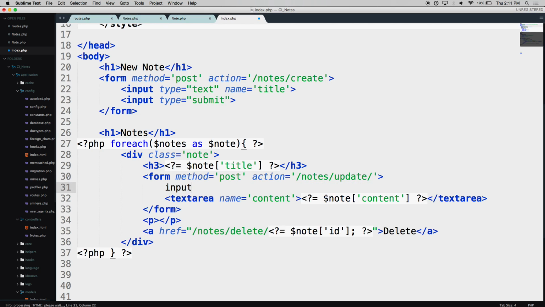We're going to put here a hidden input, type hidden. The name is going to be ID, and the value is going to be the ID. Make sense? We could do either or, but we'll keep it simple. It's all coming through the form.